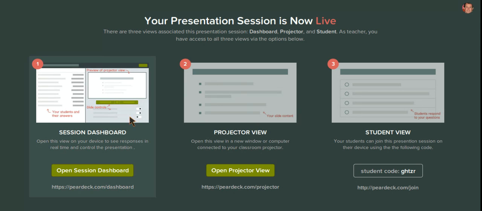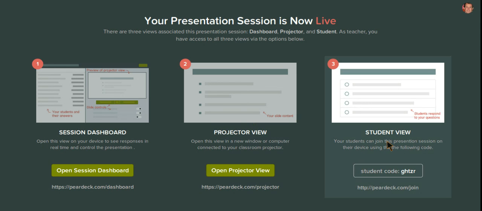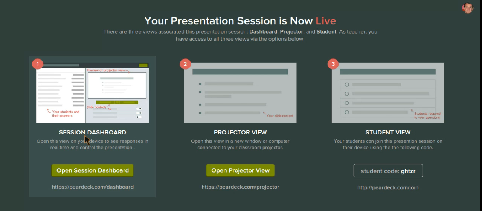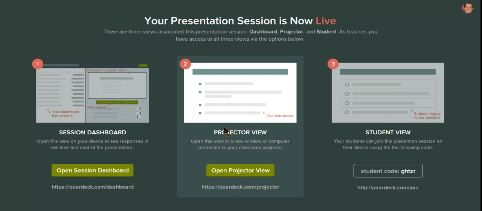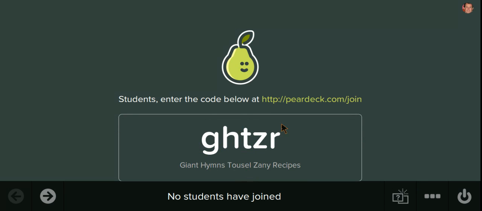We have three choices of how to view this presentation: session dashboard, which I'll go over in the next video, the projector view, and the student view. If we open the projector view, it gives us a code that we would tell the students, and as of now, no students have joined.